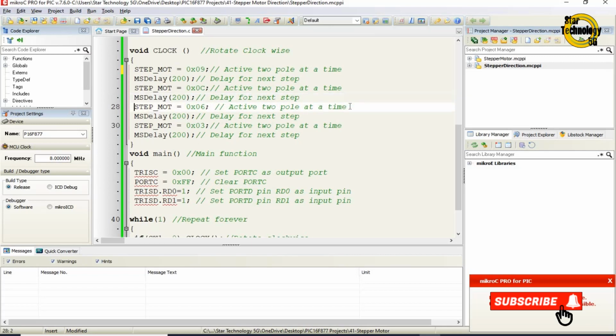STEP_MOT equals 0x06. Activate 2 poles at a time. ms_delay 200. Call ms_delay. Delay for the next step. STEP_MOT equals 0x03. Activate 2 poles at a time. ms_delay 200. Call ms_delay. Delay for the next step.